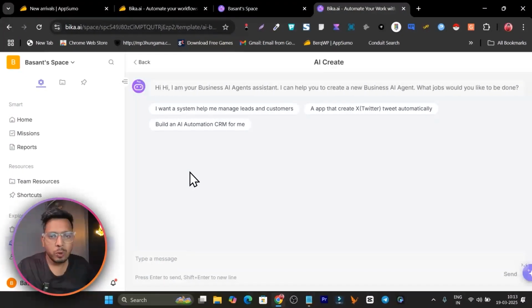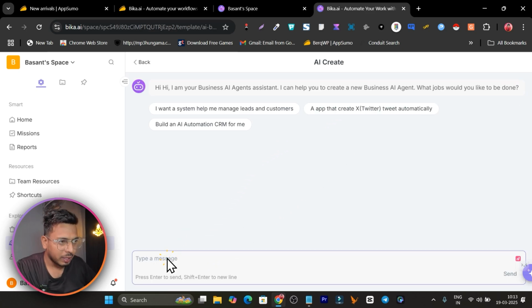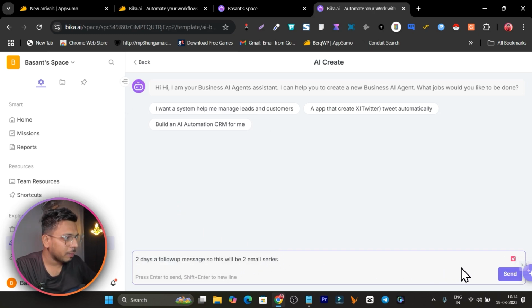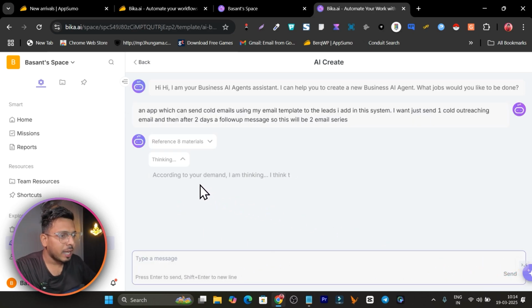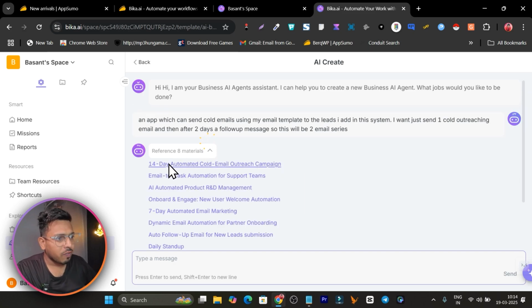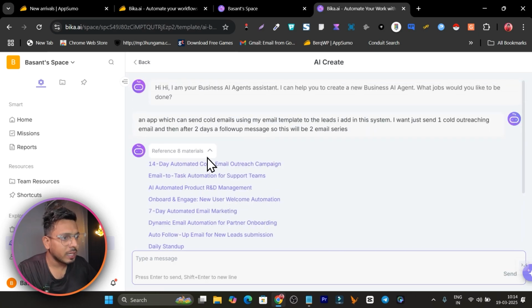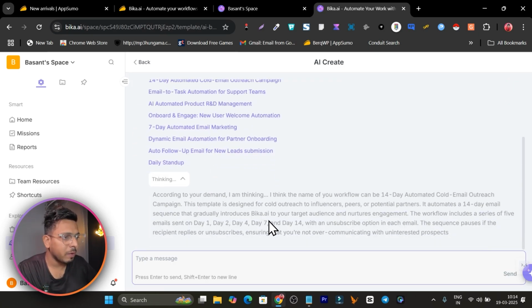Now it is going to find the suitable template or automation for you using its references. References means the templates already built on this platform, and after that it's going to give you the answer. Although I asked here, I am not getting any answers. Let me try again. I have already created a prompt here, so let me click send again and let's see. Yeah, you can see it has just references. These are all the templates I have already showed you, and based on analyzing these templates, it is going to give me the best one.